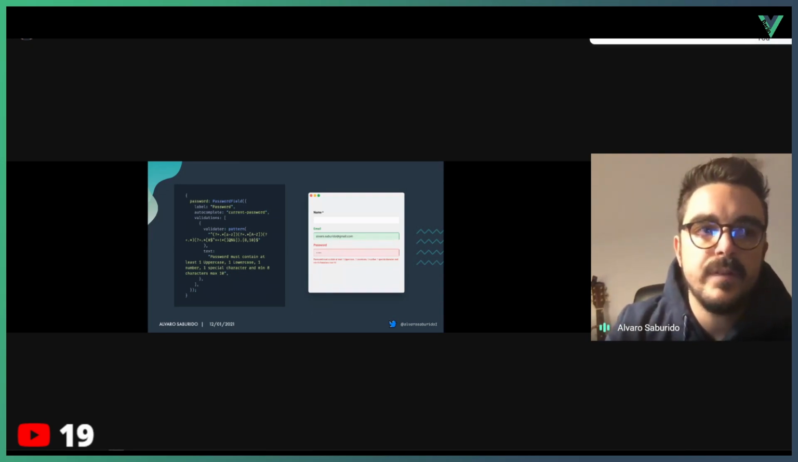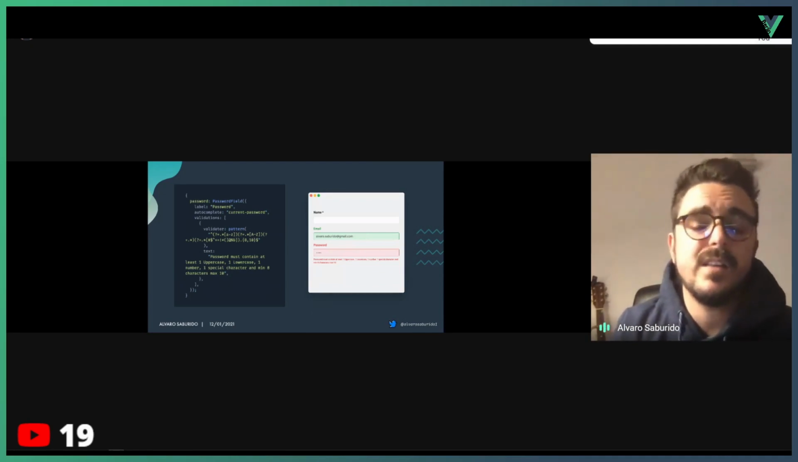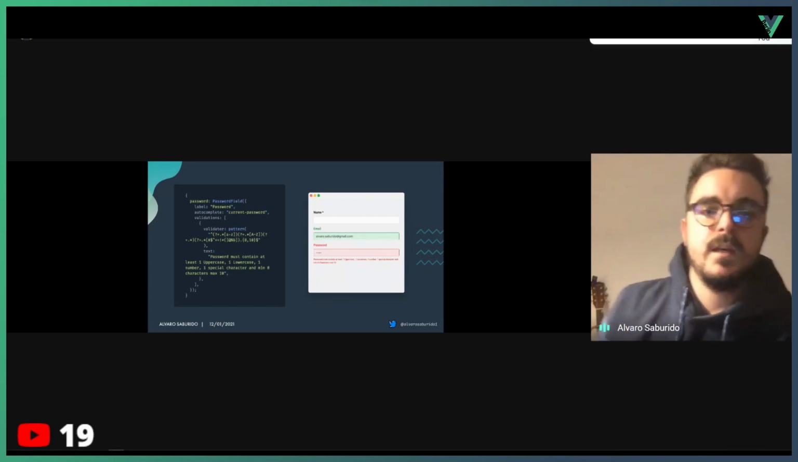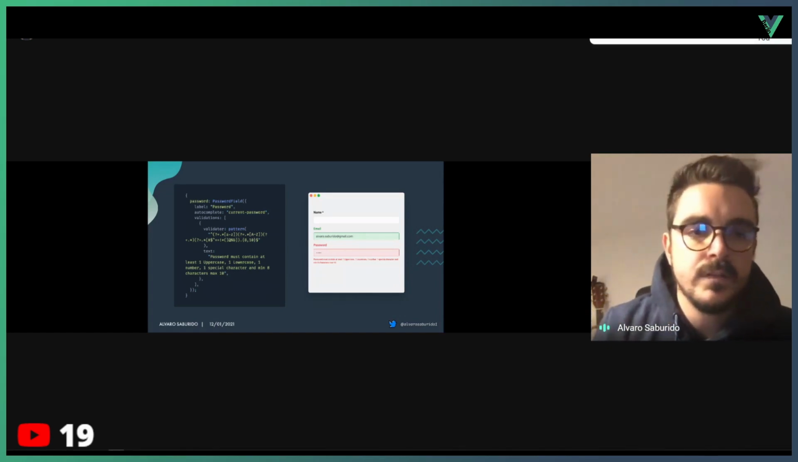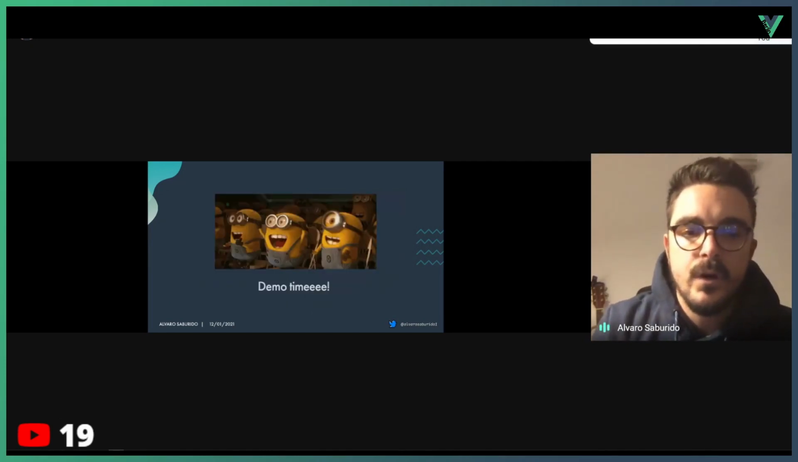So the component itself is style agnostic. It only has classes, so you can style it as you prefer. It does have a theme, but it's not really used. You can import it and modify the variables if you want, so you have a more straightforward solution. So I will do a little demo.